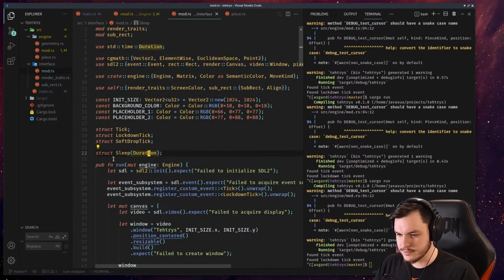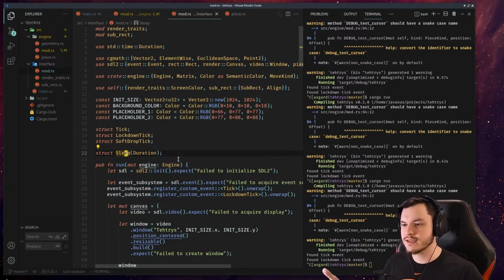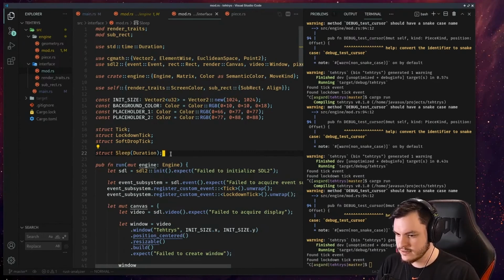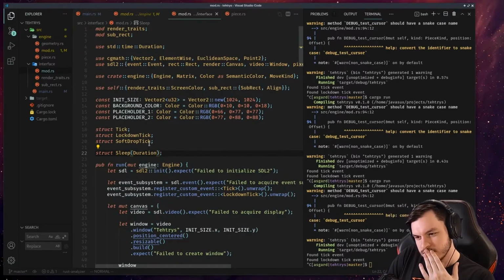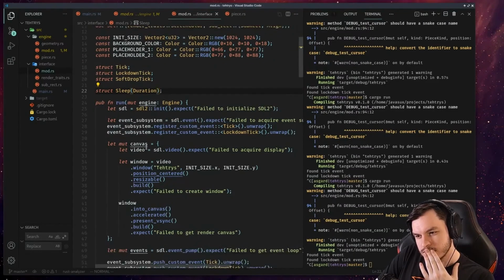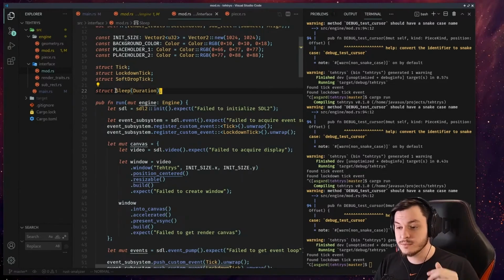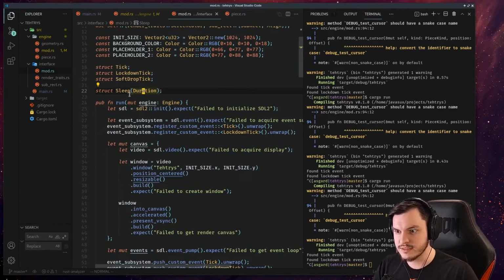Oh yeah, I also realized that we don't have to have this wrapper struct here for sleep, since we are no longer passing in a custom message to a queue. It's just gonna handle it. Or wait, do we? No, I think we do. No, we don't, because we're calling the sleep thing directly from SDL2.